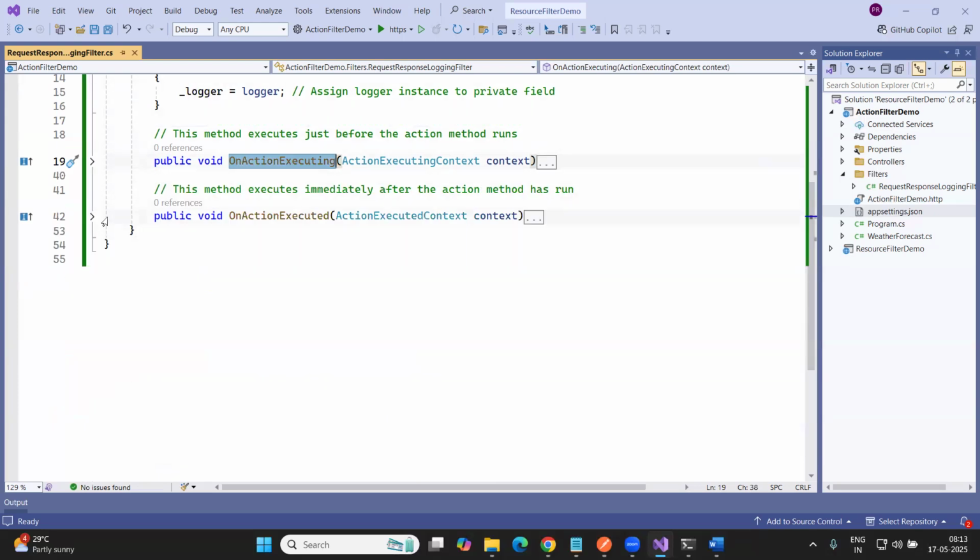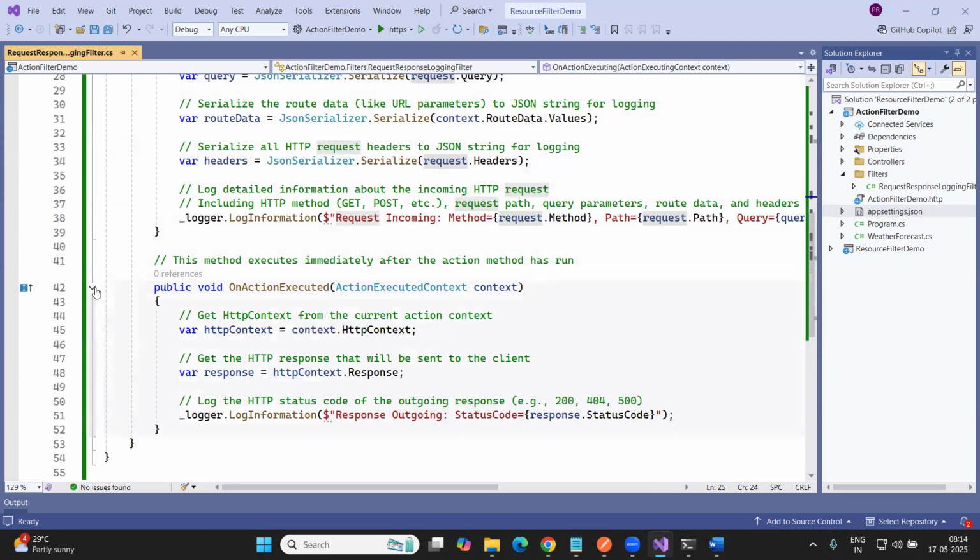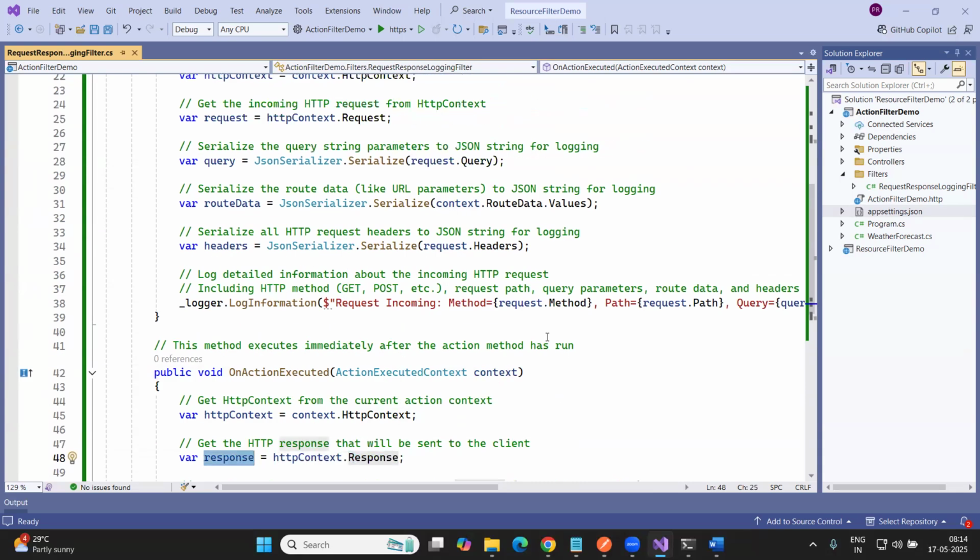Basically here we have two methods: OnActionExecuting and OnActionExecuted. The OnActionExecuting method is going to execute before executing the action method, and OnActionExecuted will execute after executing the action method. So let's see. First of all, from this context object, I access the HTTP context object. From the context, I'm accessing the request object. Similarly, HttpContext.Response gives you the response. If you are accessing the request object, it will give the request.